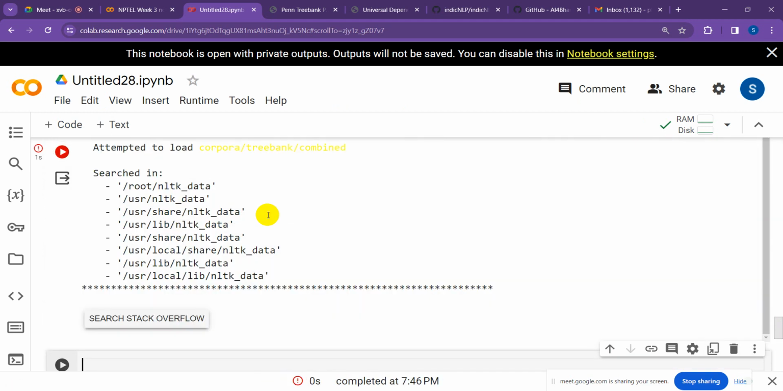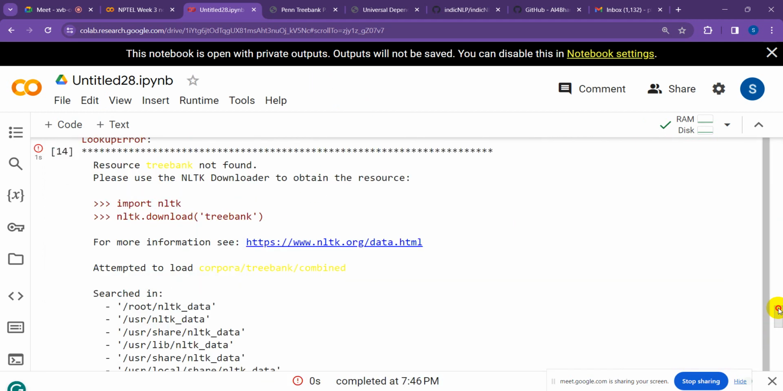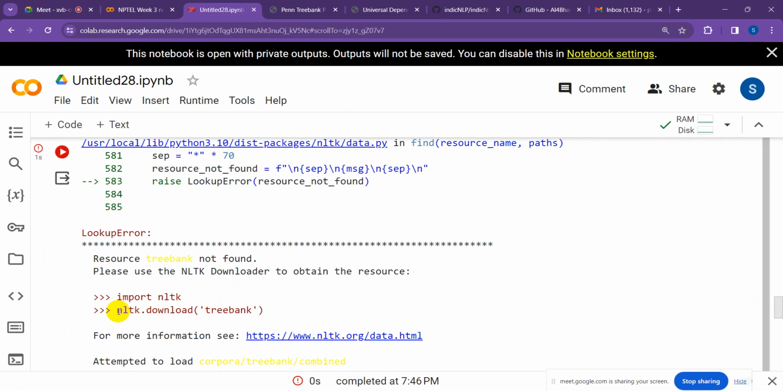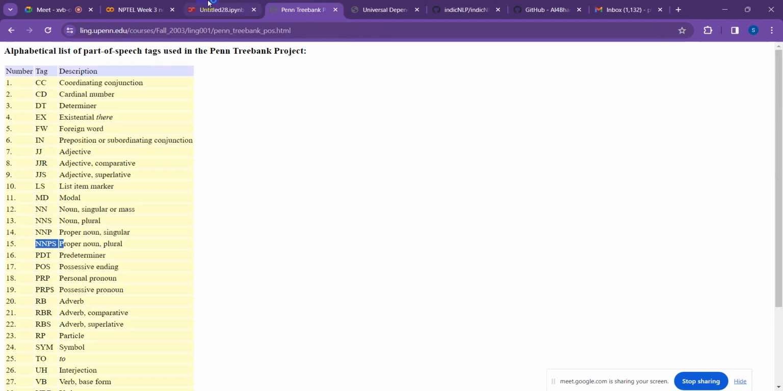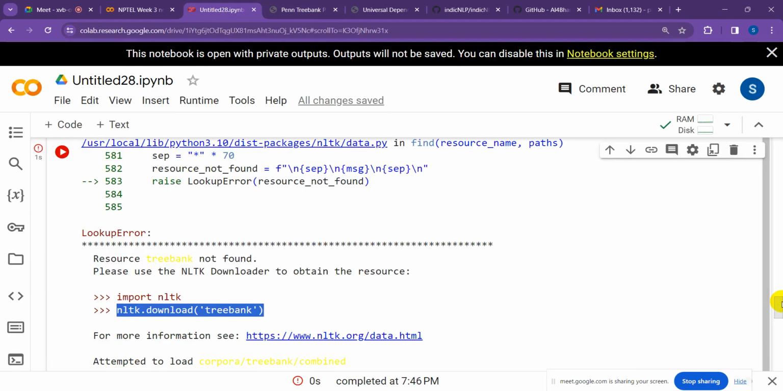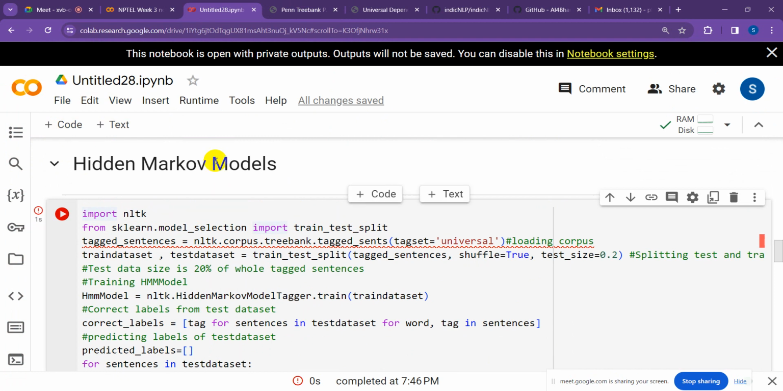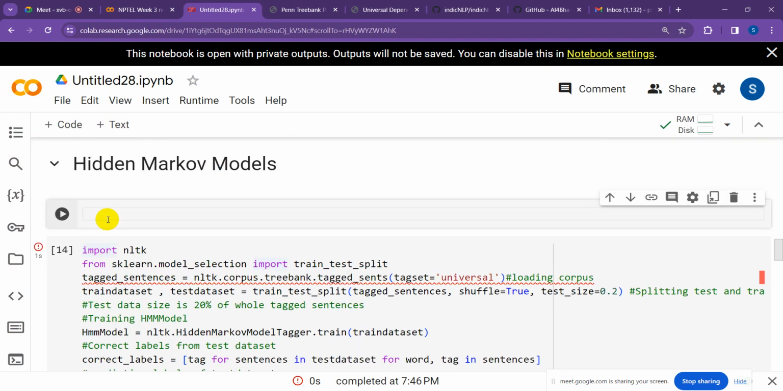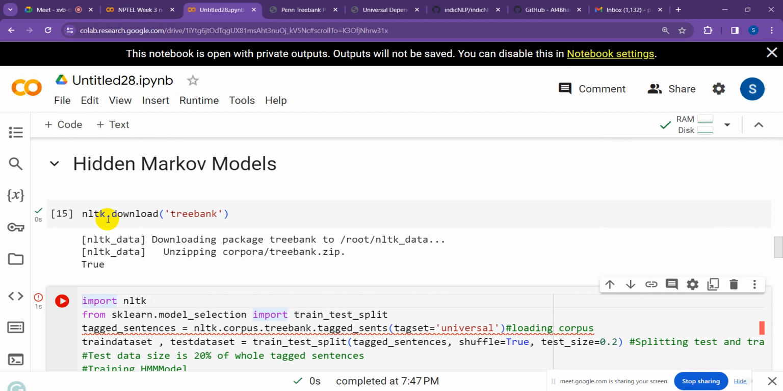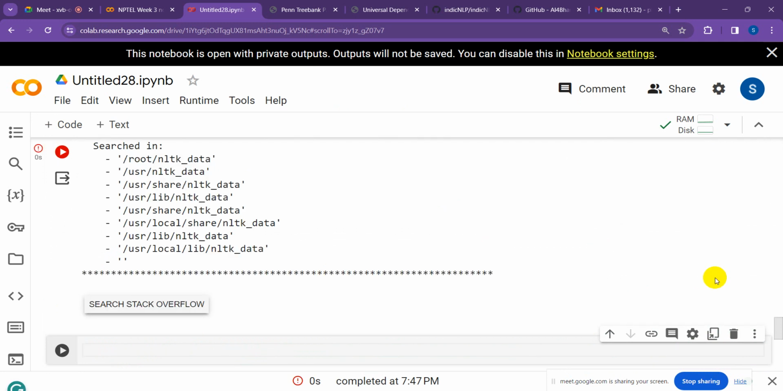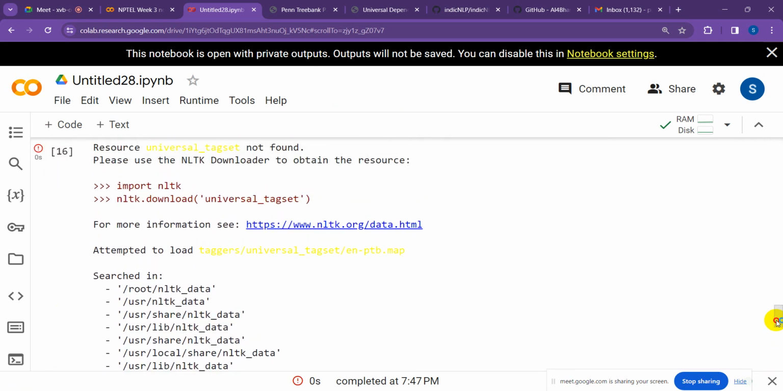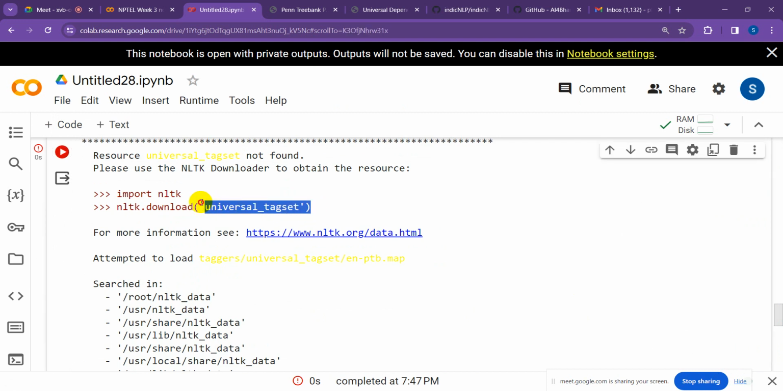So now it will tell me what all things are missing, so I will download them accordingly. First it says that I should download treebank. What is treebank? This Penn Treebank. Okay. It is telling me to download this, so we will download it. Now again run it. Now again it says some dependencies are missing. So what does it say? The universal tagset it requires, which is missing. Okay.